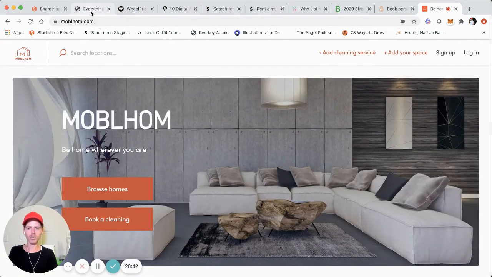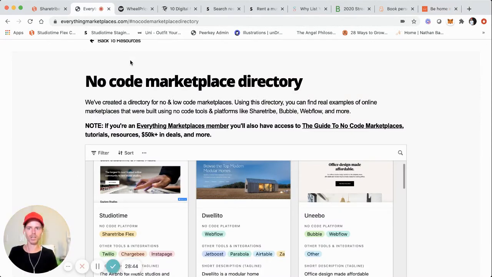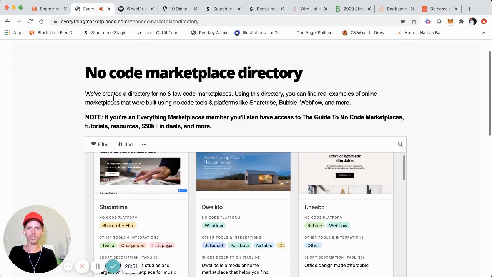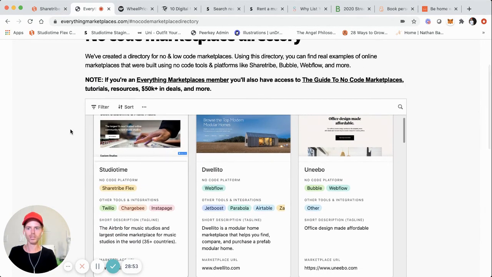Once again, you can check out all of the examples. Not only will I include the links to them in the details or description of this post, but you can also check them out on this no-code marketplace directory. I'm going to do a lot more videos speaking more specifically about when you should use Sharetribe Go versus Flex, and diving into more specifics within each platform.